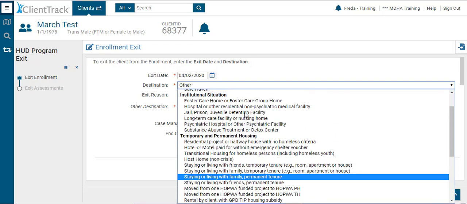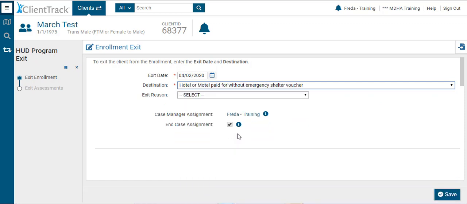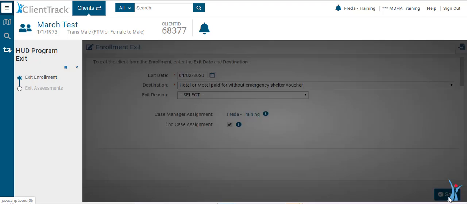Let's come back to exit destination and let's choose our client's new living situation now that they're no longer in my program. There is a check mark placed in the exit case assignment box. This means that this client will no longer appear on your caseload from your home page. This is to help you manage your caseload. Let's click Save in the bottom right corner.